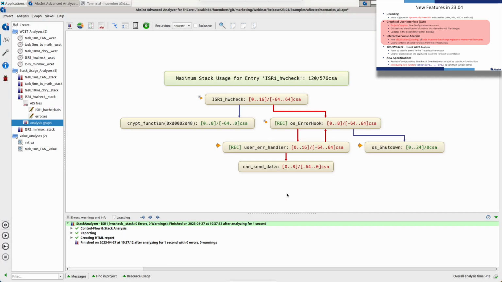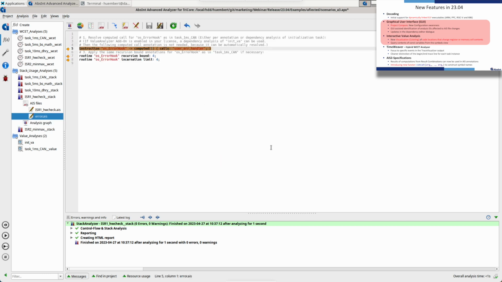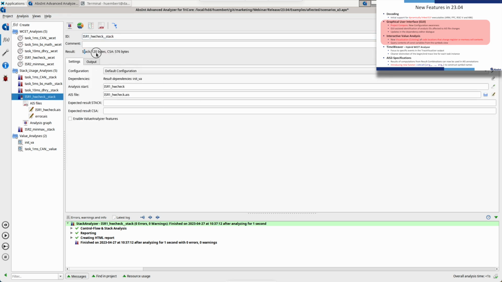Well, I'm sure you all know the problem. I am here in a project with several analysis items, and I'm investigating one specific interrupt service routine or task. And I'm changing some annotation for that analysis item. Like, for instance, here I'm reducing the recursion bound and the recursion limit from 4 down to 2. Then I'm rerunning the analysis. So this was the previous result, and if I rerun it, then I see the effect.